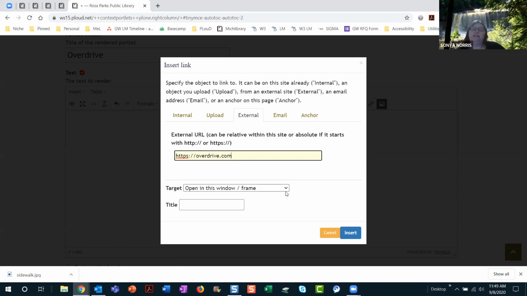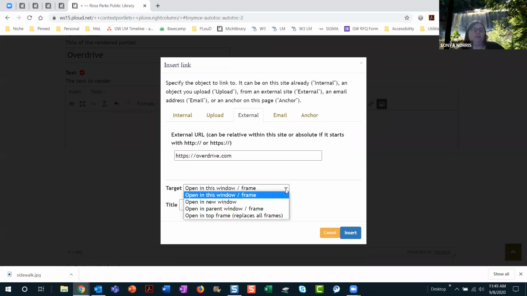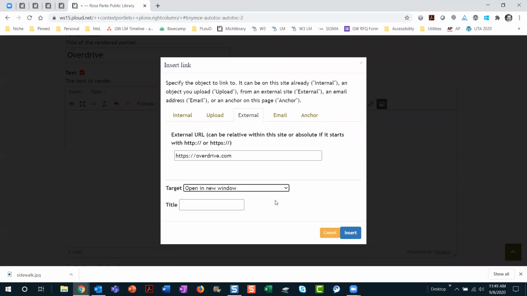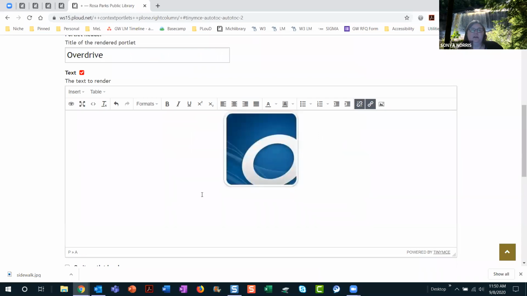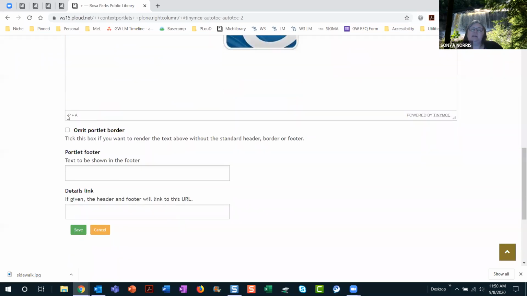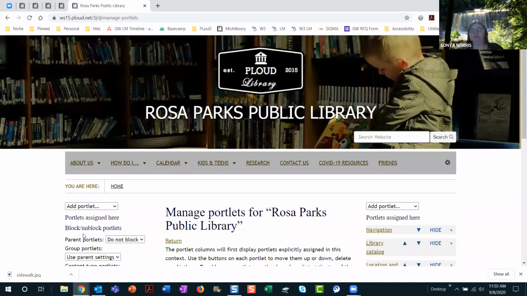And would you open this in the current window or a new window? New window. Right, because you're going off the site. And once again, we have a title for the search engines. And insert. And there is this button down here that's going to become very important. It's called Omit Portlet Border. I'm not going to check it, and we're going to take a look at what this appears to be.